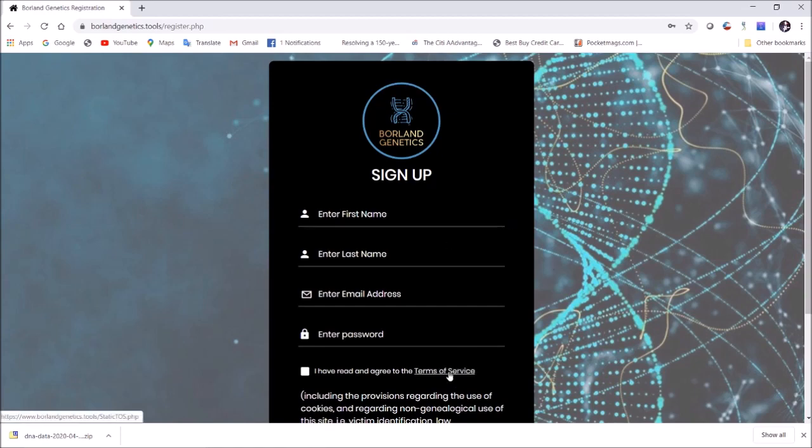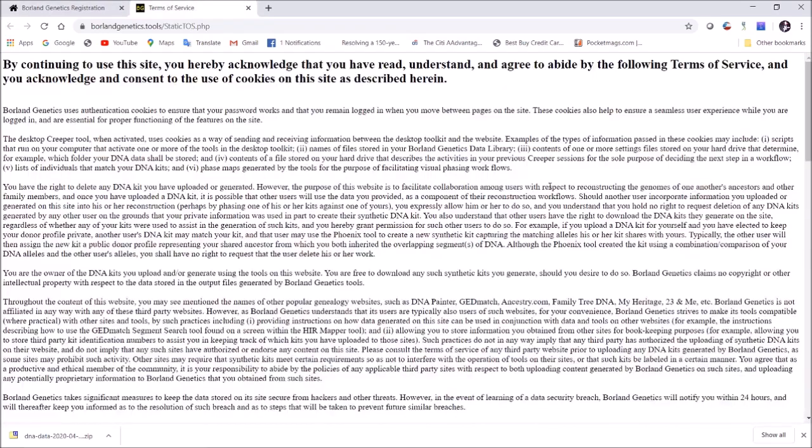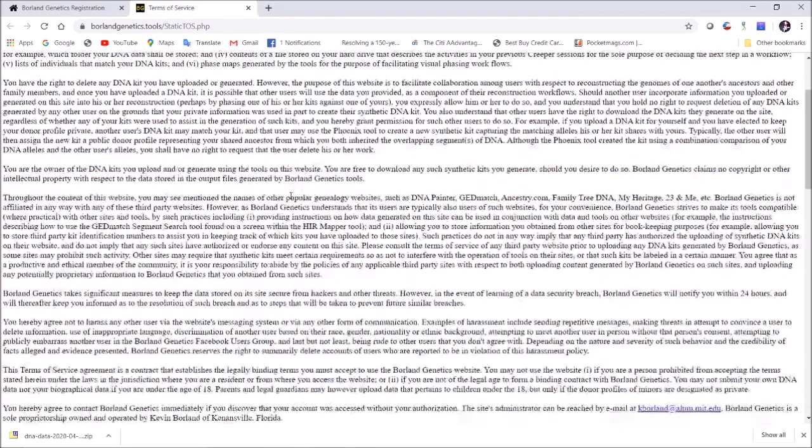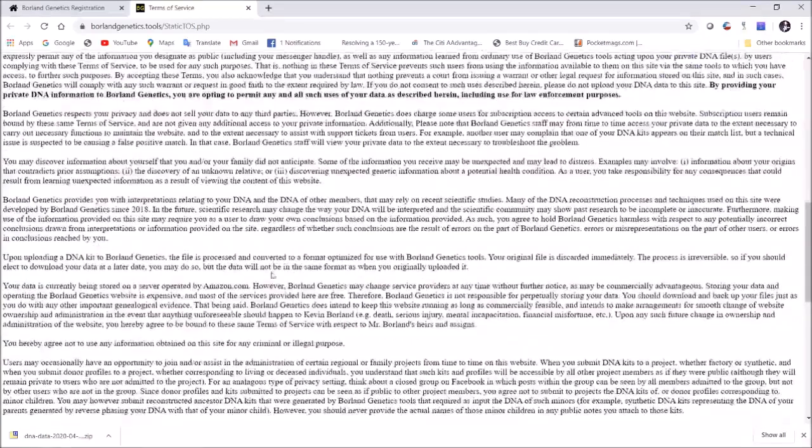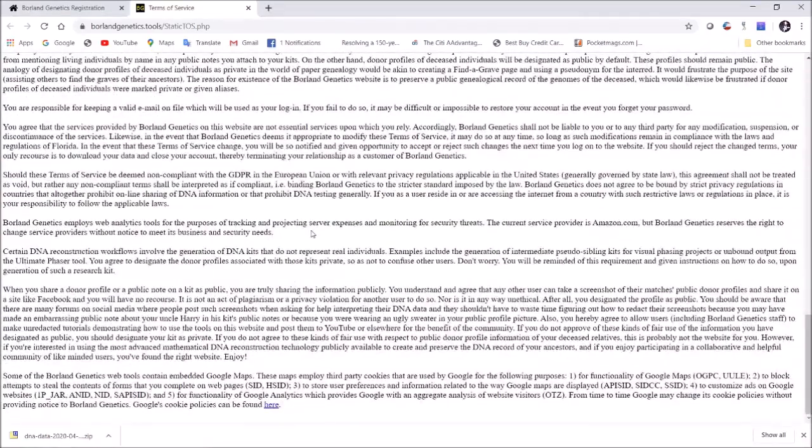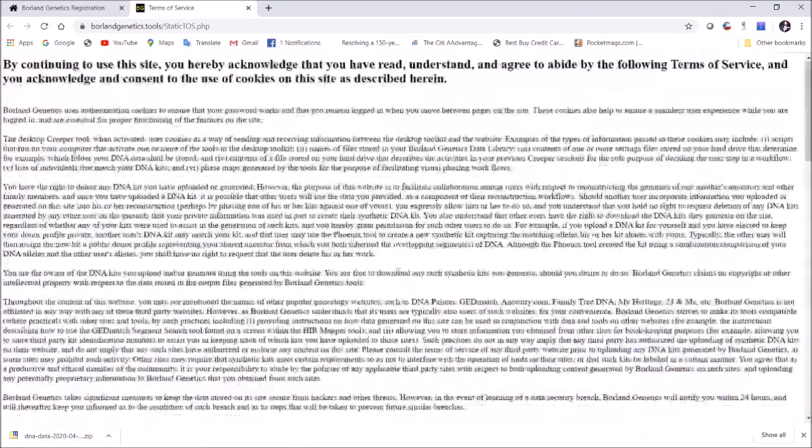I would recommend taking a look at the terms of service. So I'm going to click on that, and it will take you to all the details from use of cookies to every painstaking detail on what it means to be a member of Borland Genetics' website. And I say painstaking, but it's really not bad. This is actually a simple read compared to a lot of other terms of service. And it's important that you do so you understand exactly what my responsibilities are to you and what your rights are as a user on the website.